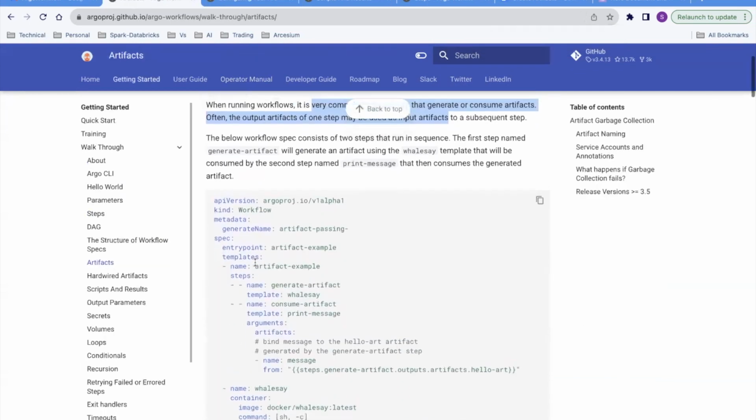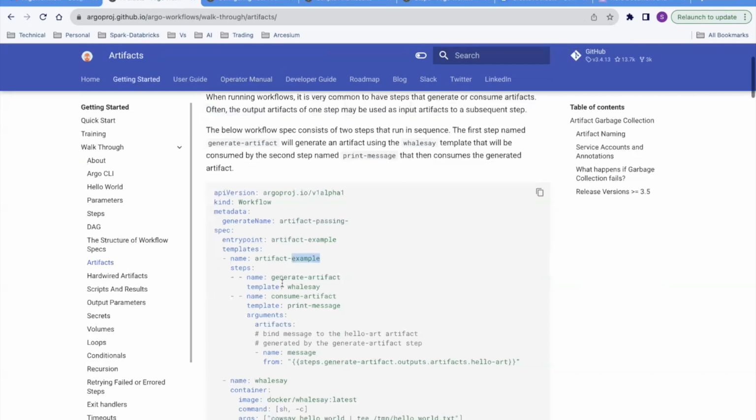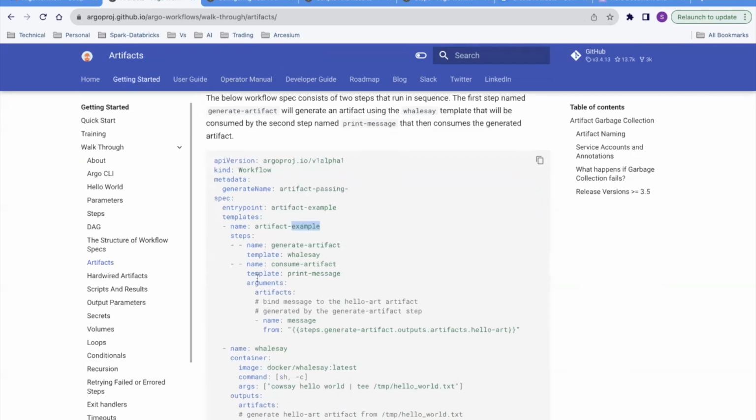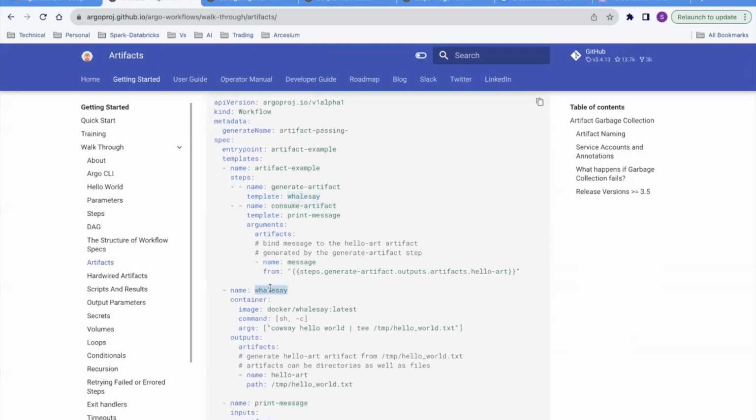So let's take this example. This is a workflow, and it has one template. It starts from this template, artifact-example, and this template has two steps which run one after another. First is generate-artifact. Second is consume-artifact. Now this generate-artifact is using this whalesay template, correct? The second, consume-artifact, is using this print-message template, which is here.